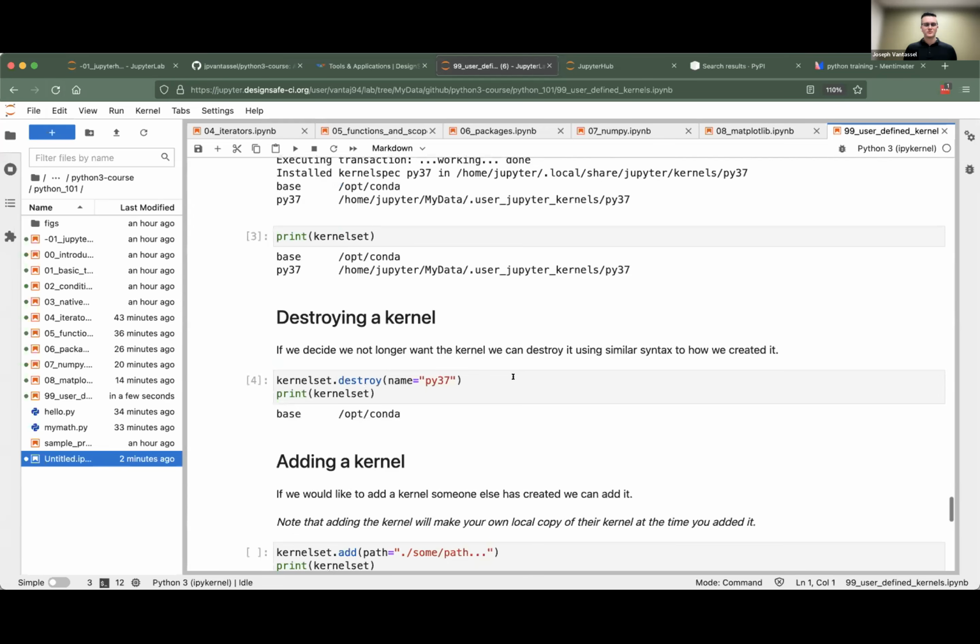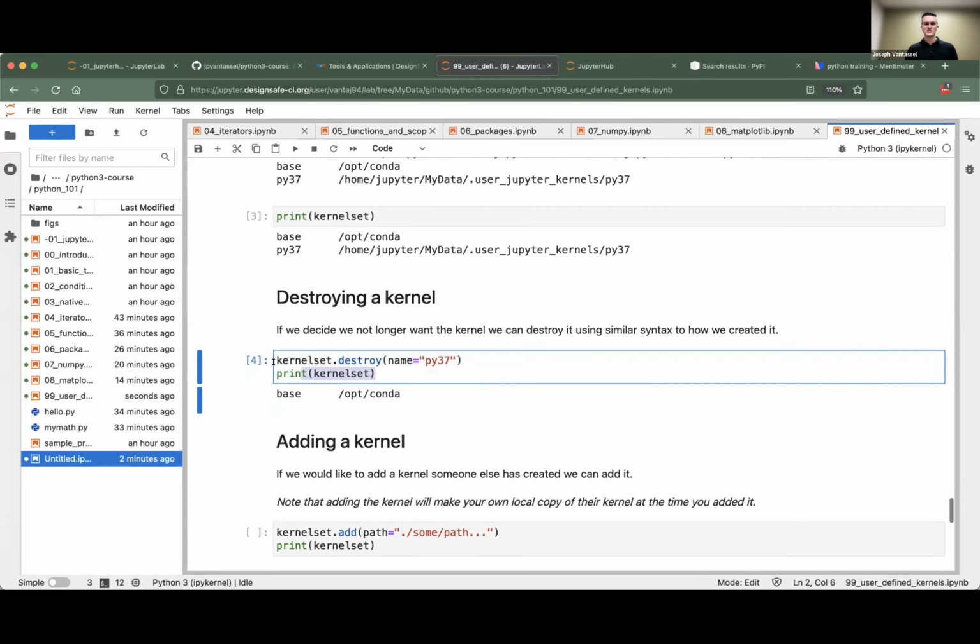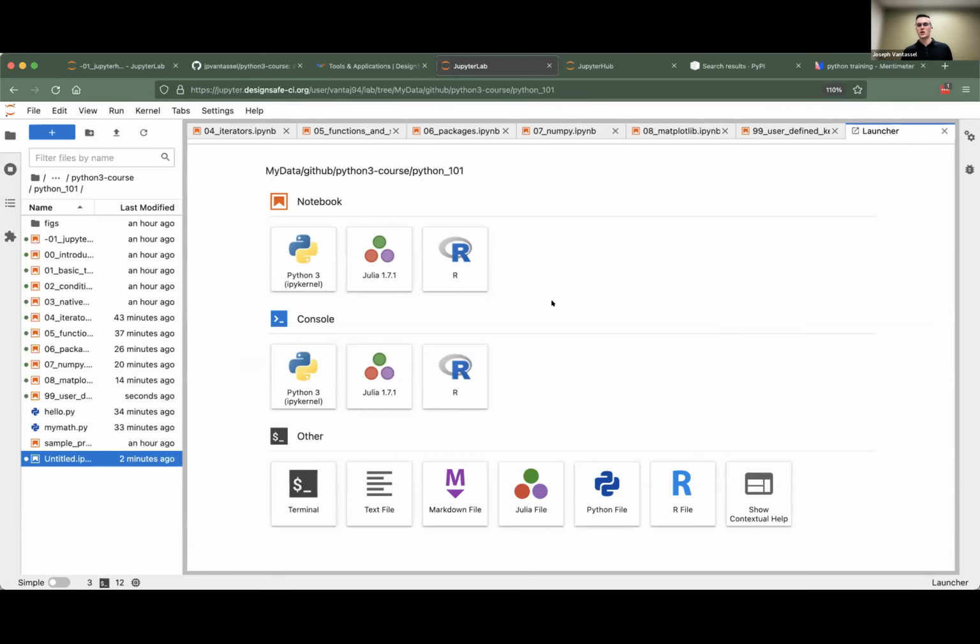Okay, so this destroy finished. So we can see kernel set.destroy, we destroyed 3.7, and we can see that we're back to just having our base. And if I go to the launcher tab, we can see that we no longer have that additional 3.7 kernel to click on.